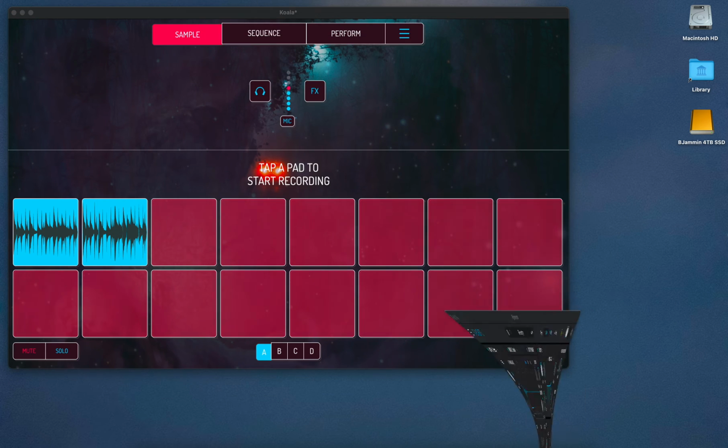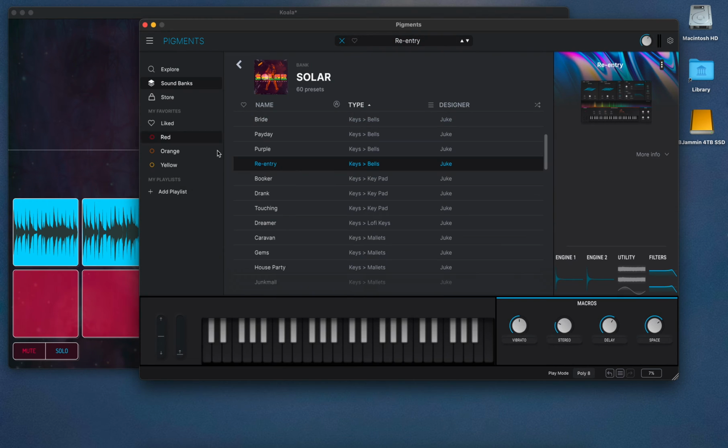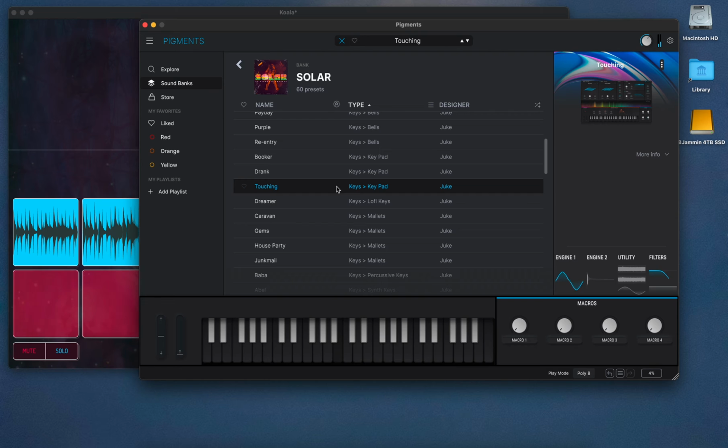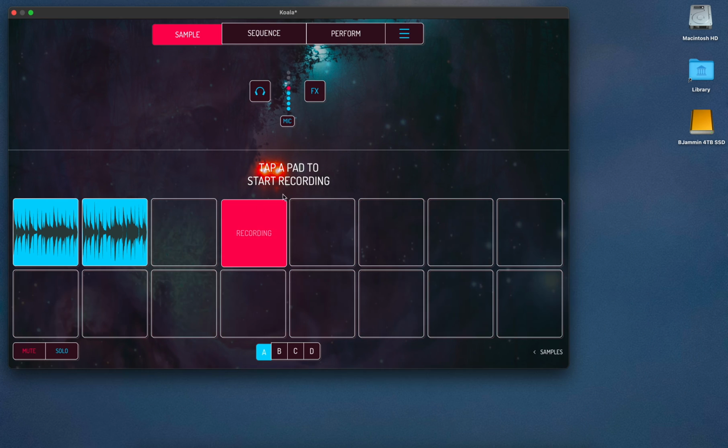So LoopBack's open. It's all set in place. Pigments is open. I'm going to find a sample that I like. Let's see. Just play some simple chords of some sort. So let's say I wanted to do that. I just click there.